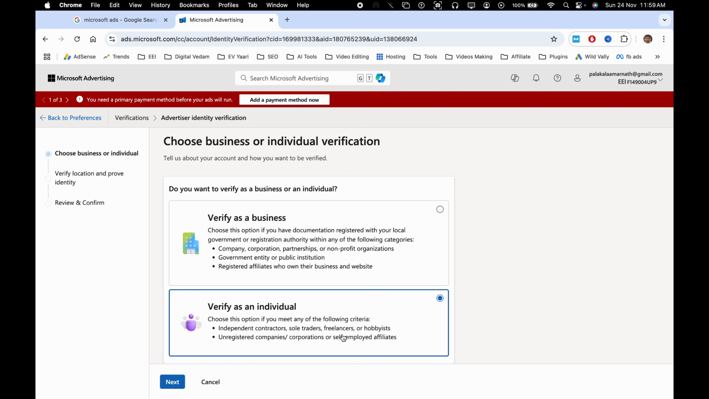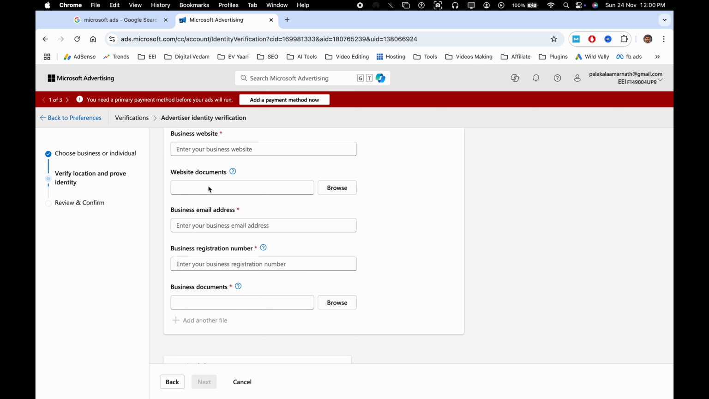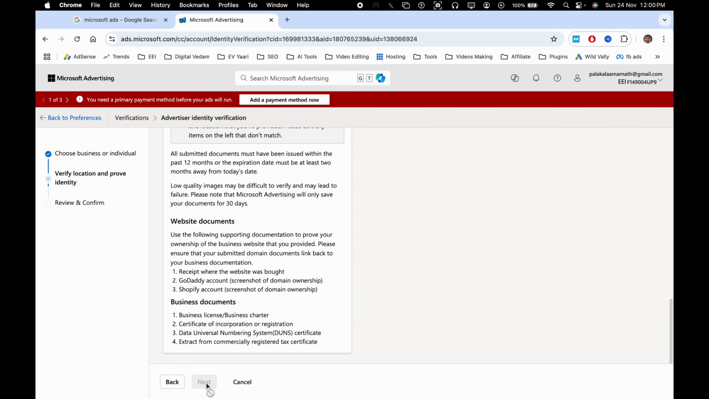If you are running as an individual, you can choose this. As a business, you can choose this. You have to produce all these documents, right? Company incorporation, registration certificate related ones. Next will be verifying your location, your website, your documents, email address, registration number, right? All those should be put here, and then click on next.